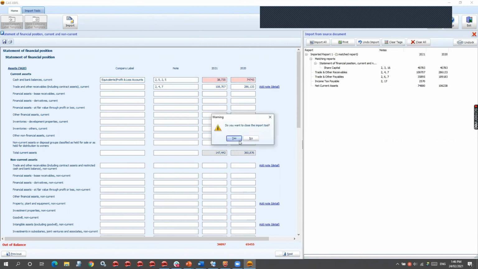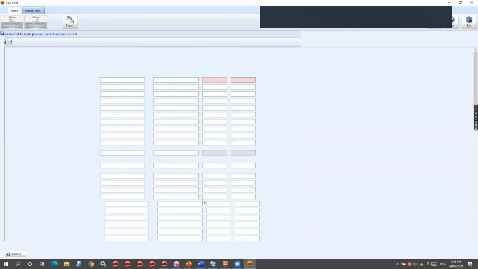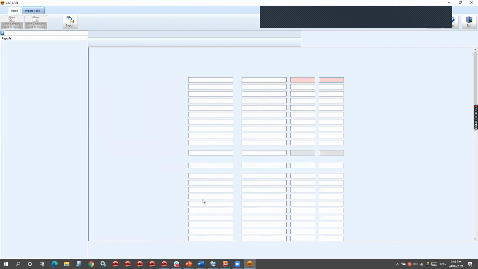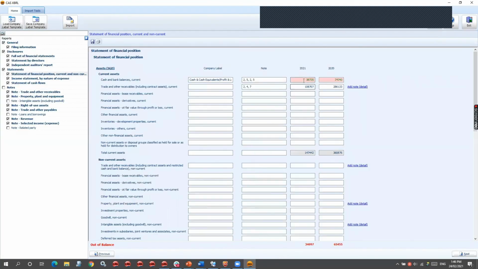So now that I exit out of the import tool, you will see that the text has turned green. So when I click on Add Edit Footnote, you'll be able to see that the footnote has been automatically added in to display what are the additional values that make up that total for that field. So you don't need to enter that in manually if you need to.